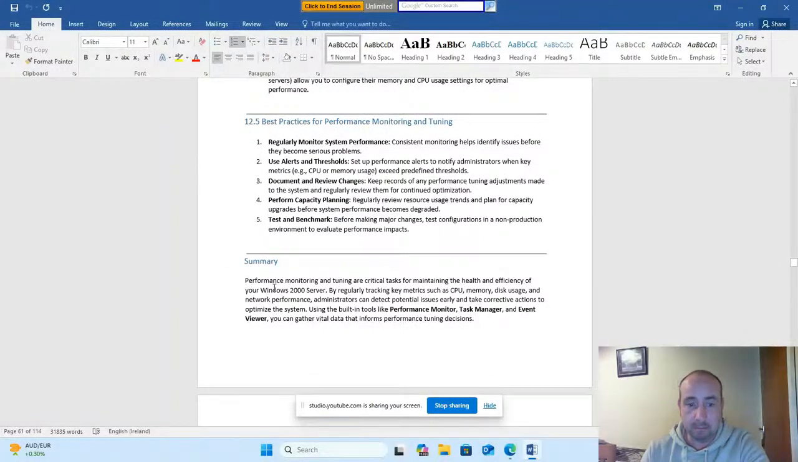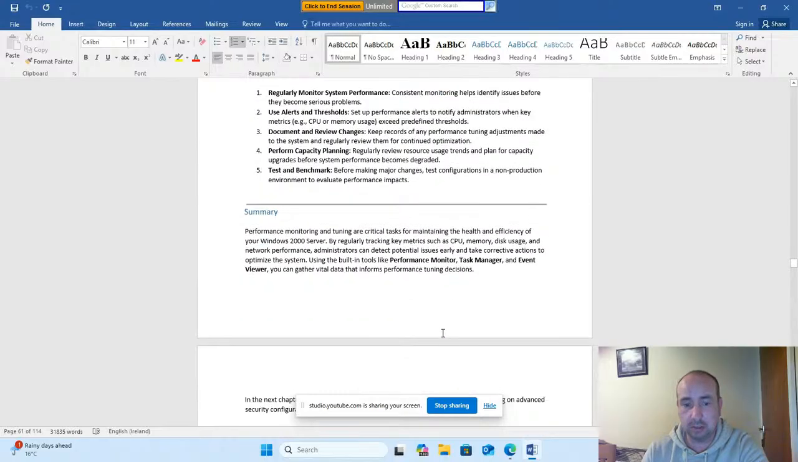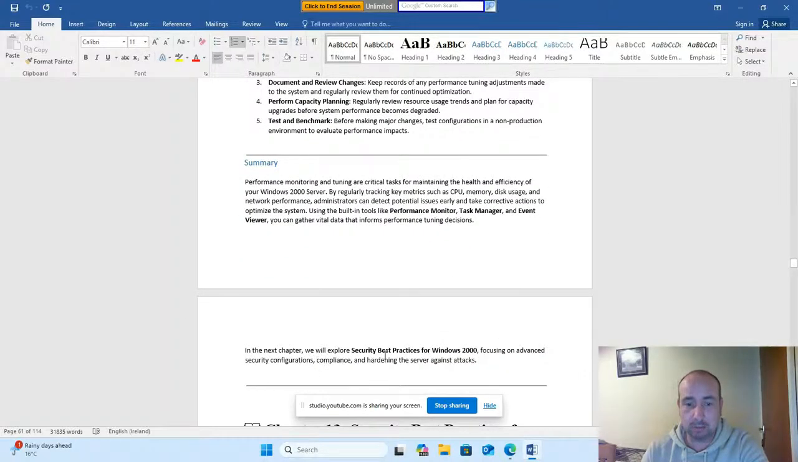Summary. Performance monitoring and tuning are critical tasks for maintaining the health and efficiency of your Windows 2000 server. By regularly tracking key metrics such as CPU, memory, disk usage, and network performance, administrators can detect potential issues early and take corrective actions to optimize the system. Using built-in tools like Performance Monitor, Task Manager, and Event Viewer, you can gather vital data that informs performance tuning decisions. In the next chapter, we'll explore security best practices for Windows 2000.